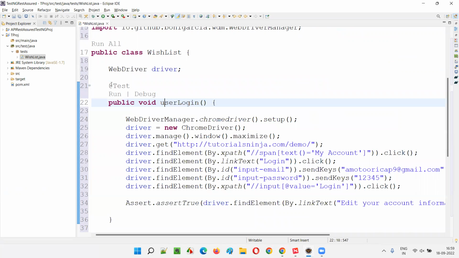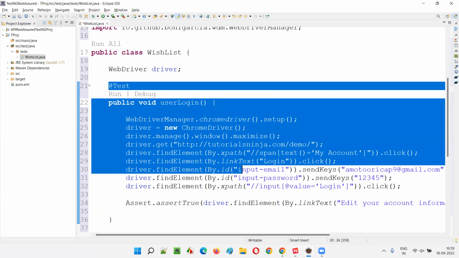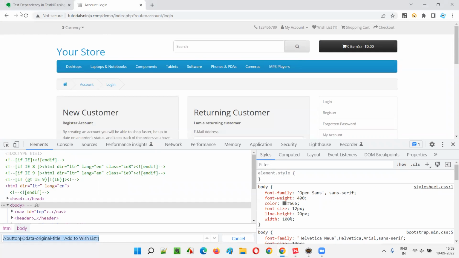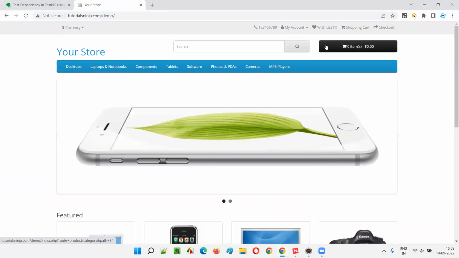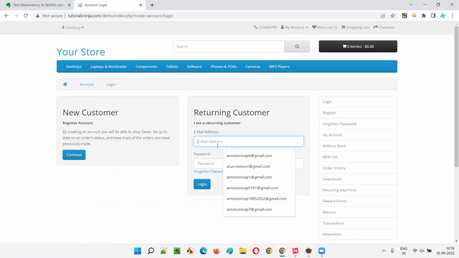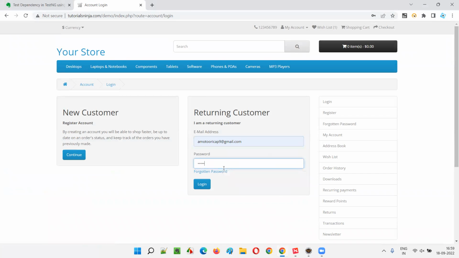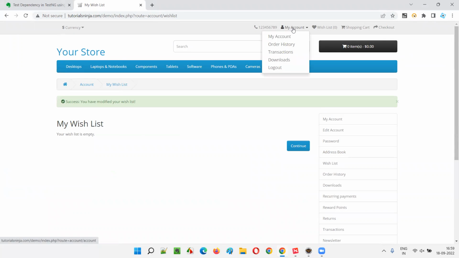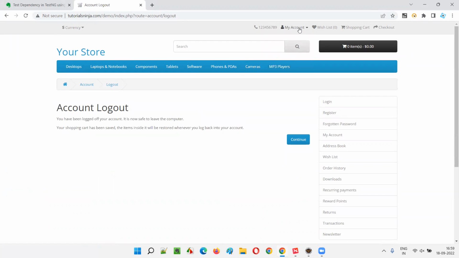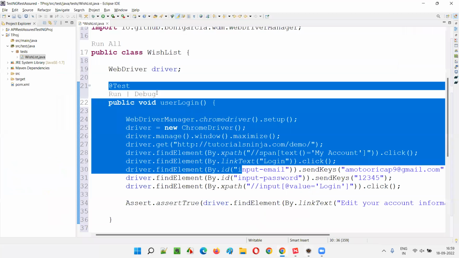That's why I have written this test first, user login. If you log in only, you'll be taken to the wish list page, guys. Otherwise, you'll not be taken. You see, you are not taken to the wish list until you log in. That's why we logged in first. Then we are taken. Then I'll remove it. This is the process. First, we have to log in, guys. So this test should run in a sequential order.